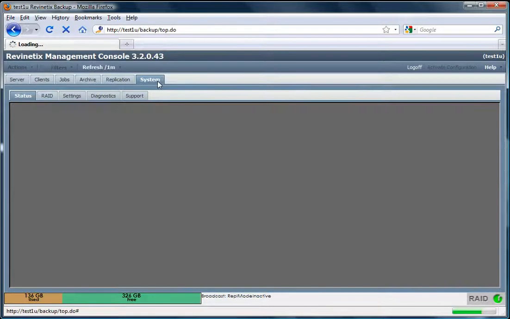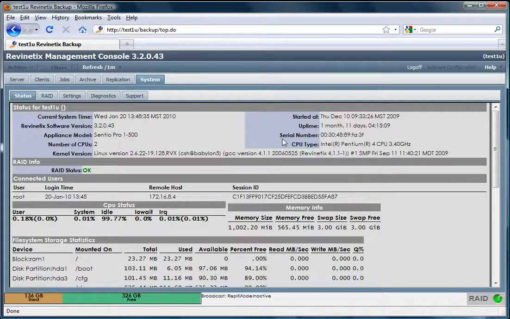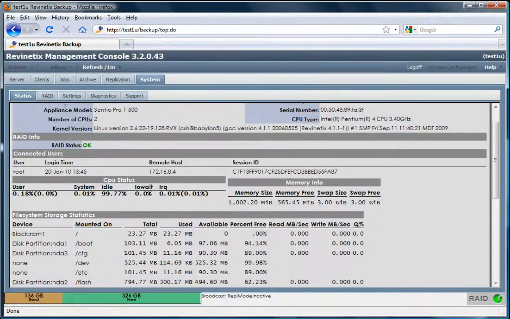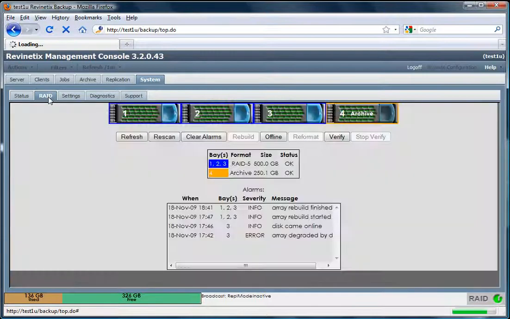I can also look at some of the key areas of my system. I can find out what version of the software I'm running. I can look at fan temperatures and disk temperatures and all sorts of things. I can also check out my RAID array. I happen to be on a 1U system, so we've got 4 drives here. Looks like everything's in good shape.